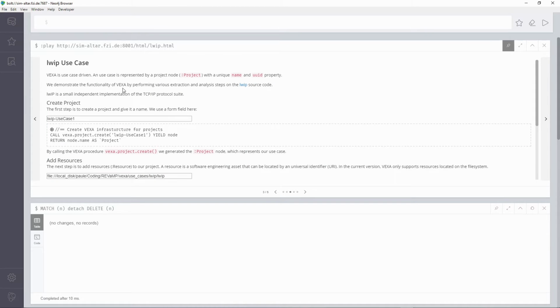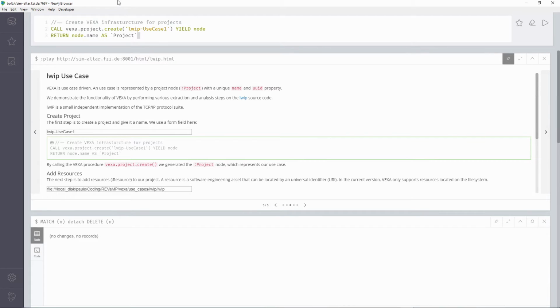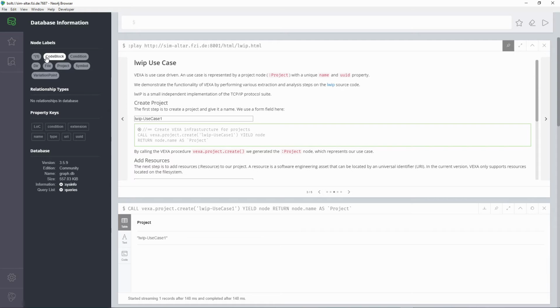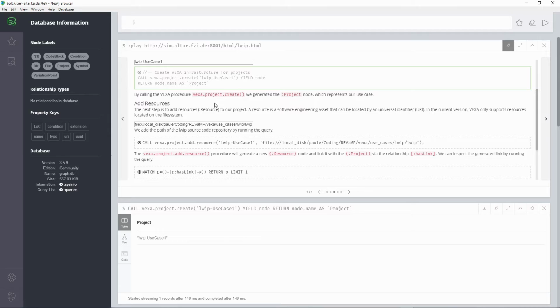So for our lightweight IP use case, the first thing we need to do is create a project. In VEXA, you can create projects using the VEXA project create procedure. We do that, and we can see a new node was created. A project node without any resources, you cannot do any analysis on it. So the next thing we need to do is add resources. We're going to add this resource, the lightweight IP root folder, to the VEXA project.